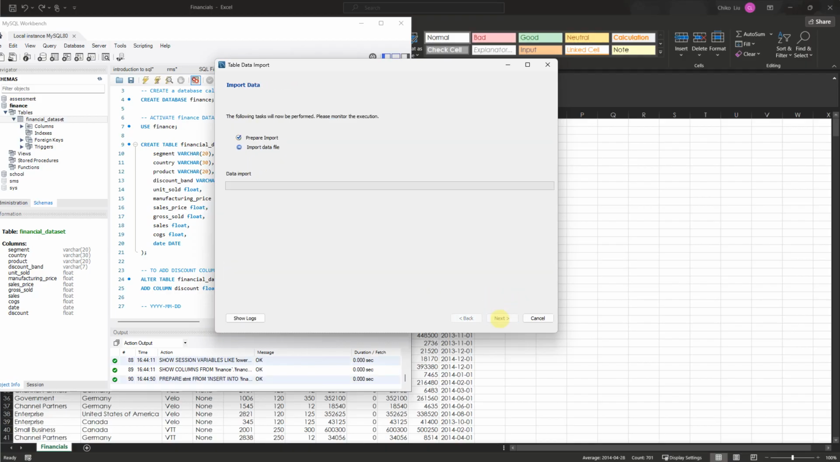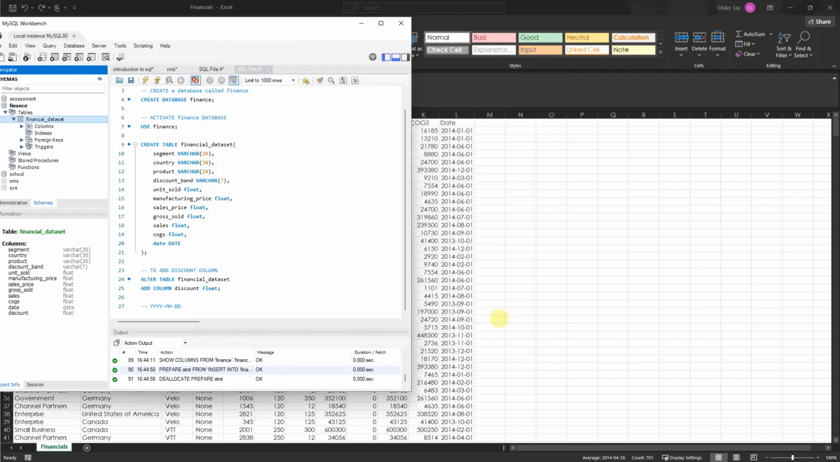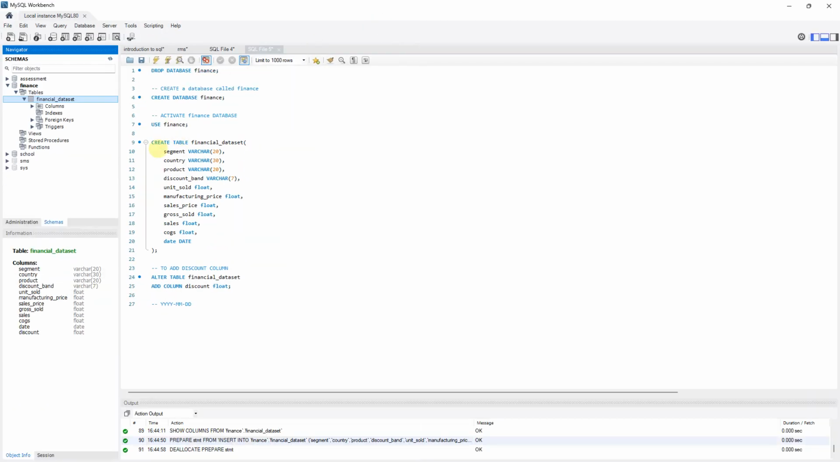Okay, so looking at these as well, just give it a few seconds. There's no error so far. It's importing. Click on show logs to see. So we have data import, which means that everything looks okay. 700 records imported. Finish.